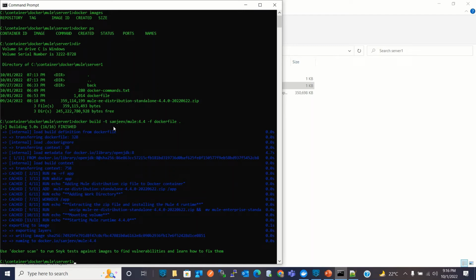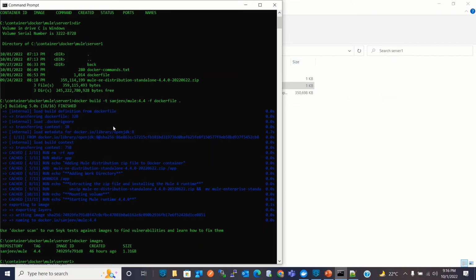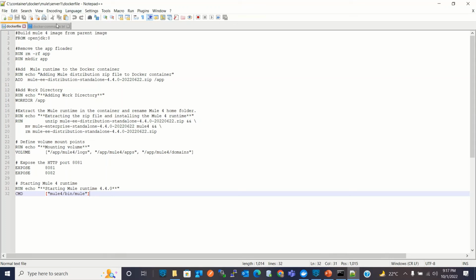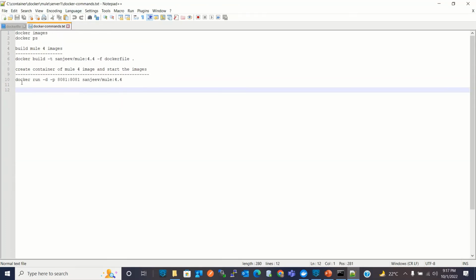Okay, the Docker image has been created. We can check that using the docker images command. So we have the Docker image now. This is the image ID, and this is the size, with 4.4 as name and version. We got the Mule runtime Docker image. Now we can run this image. For running the image, we can use the docker run command.